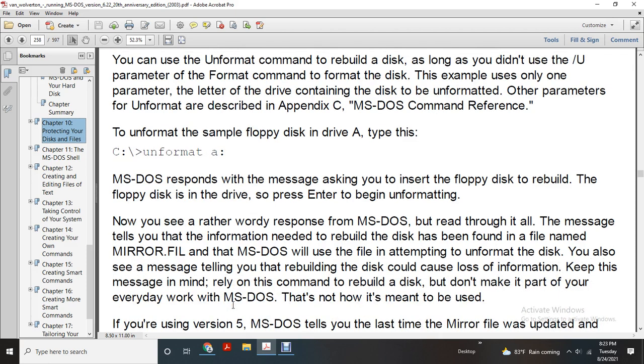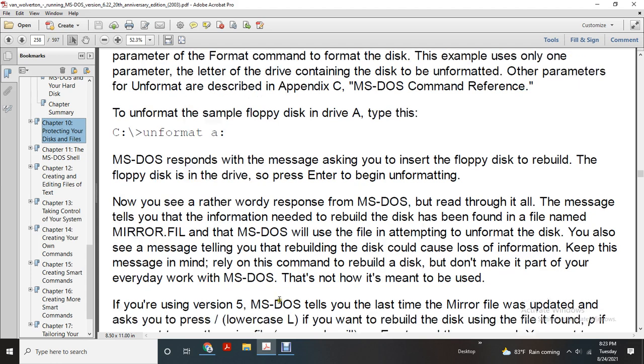The message tells you the information needed to rebuild the disk has been found in the mirror file, and MS-DOS will attempt to unformat the disk. You also receive a message telling you that rebuilding the disk could cause loss of information. Keep this in mind. Relying on the command to rebuild the disk should not be part of your everyday work in MS-DOS. This is not how it is meant to be used.